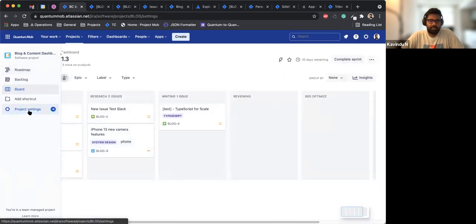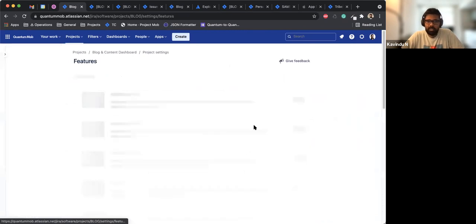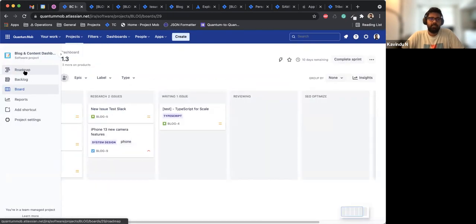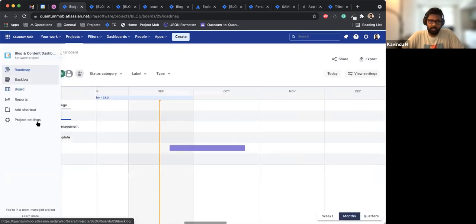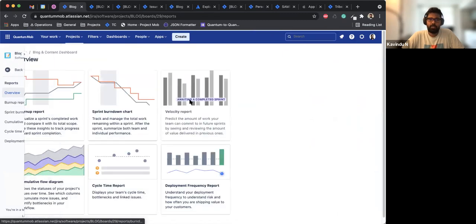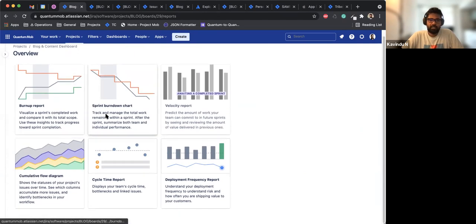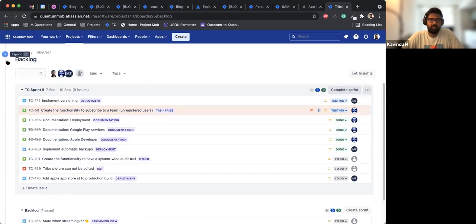And the last thing, okay, let me quickly enable this. All right, reports. This is something very important if you want analytics and what are the things we worked on. You can actually see how many tasks you've completed. Since we don't have anything here, let's go to this view.